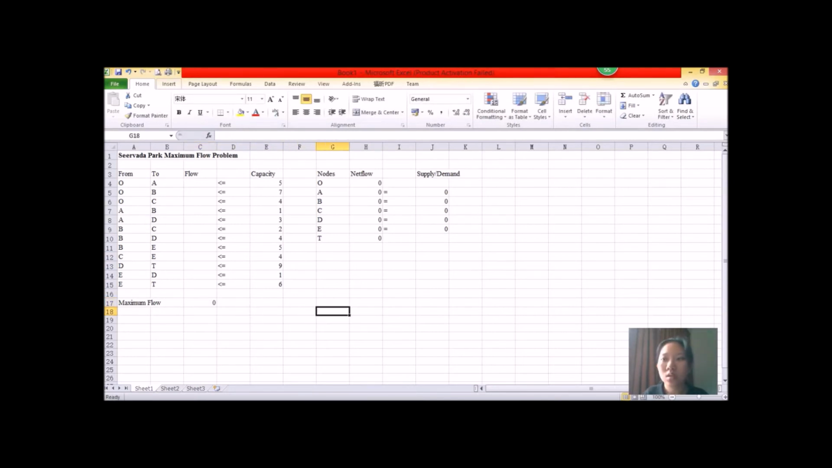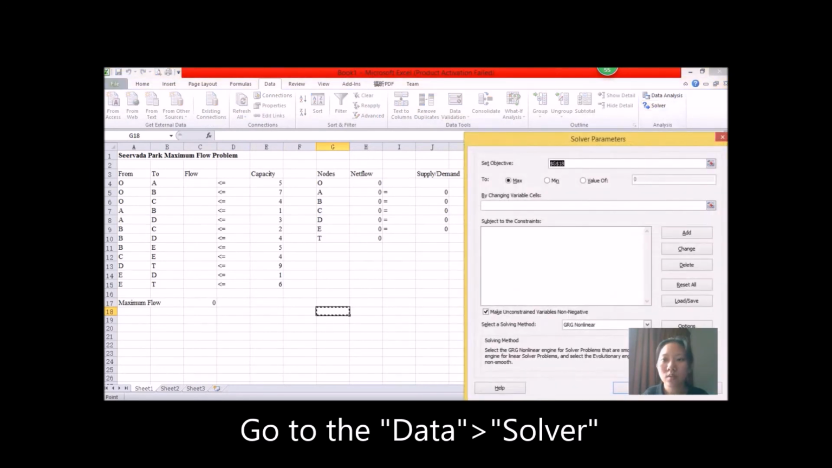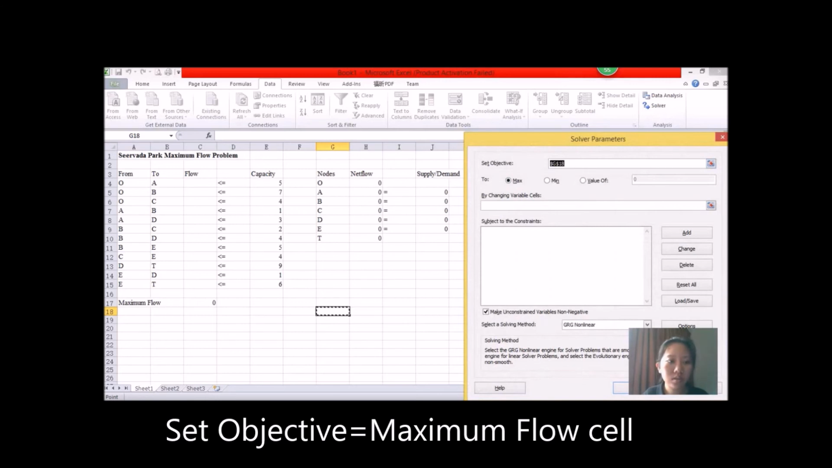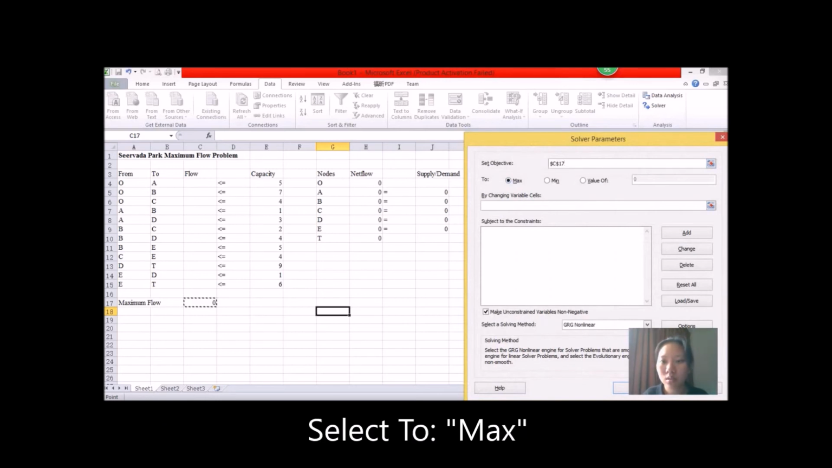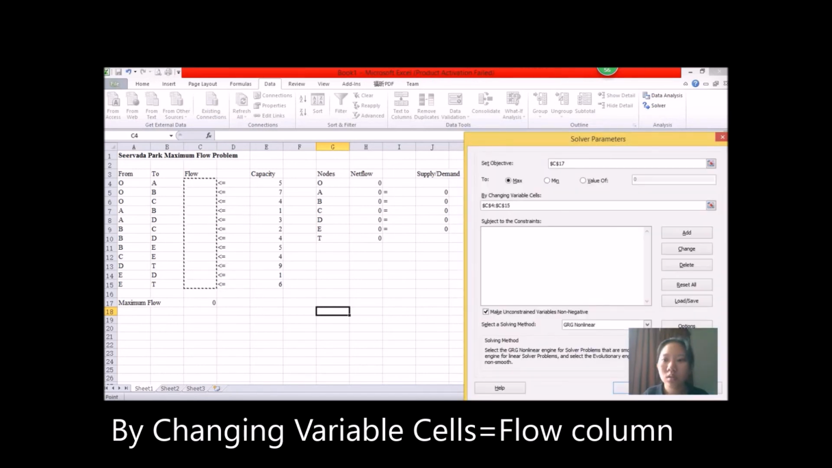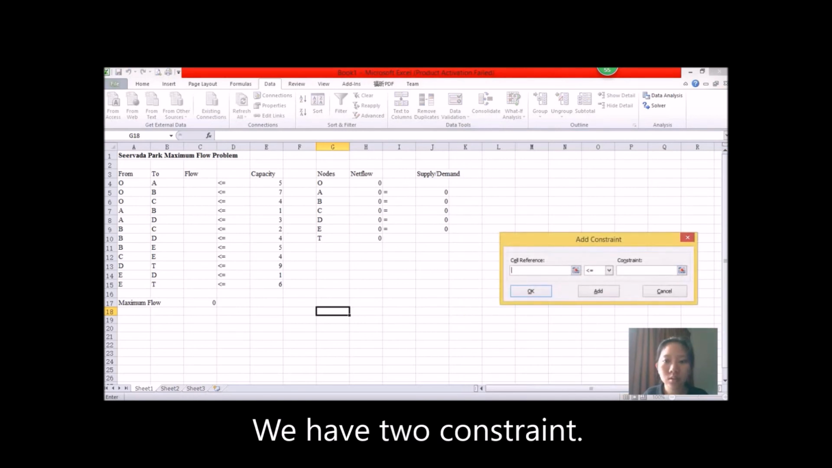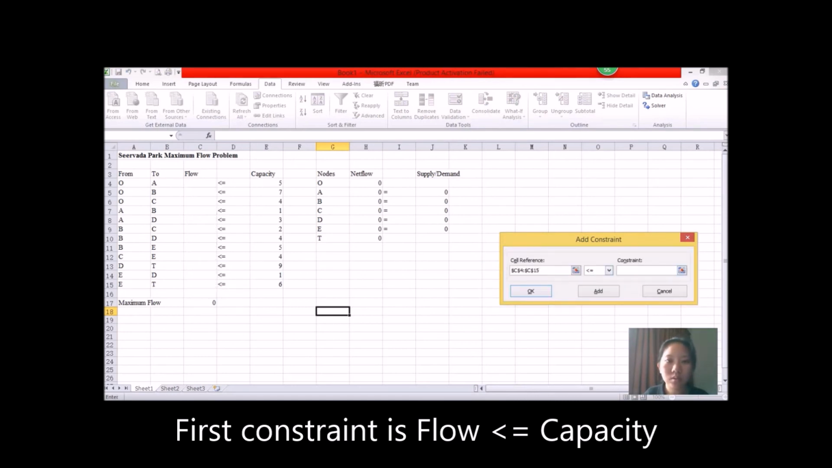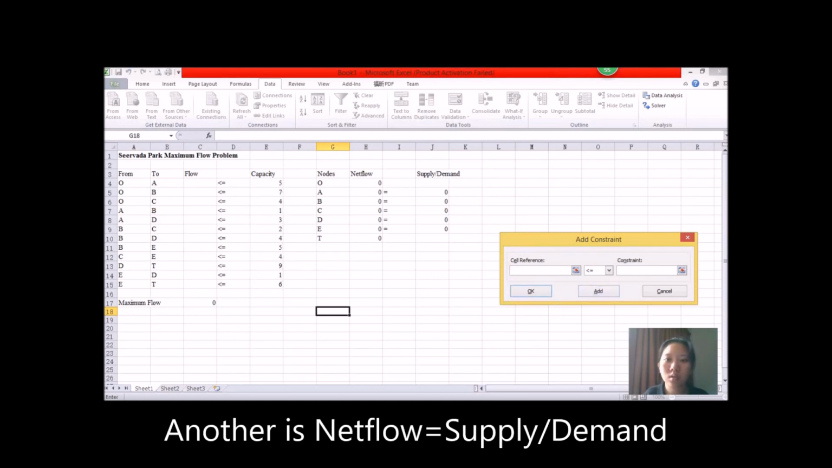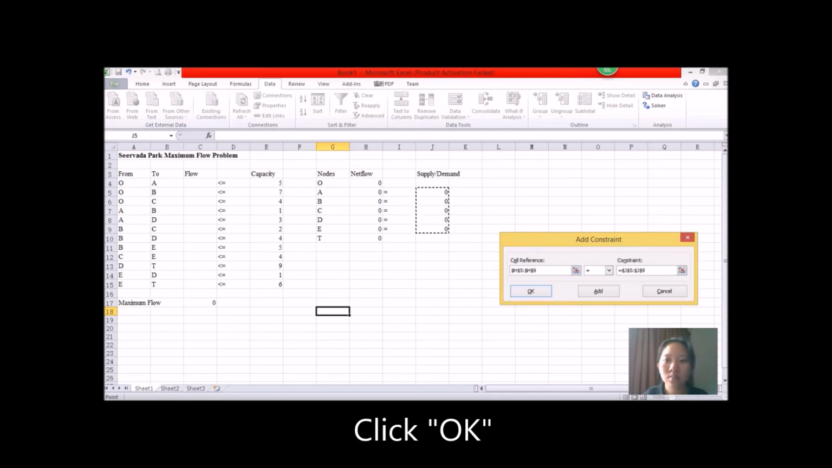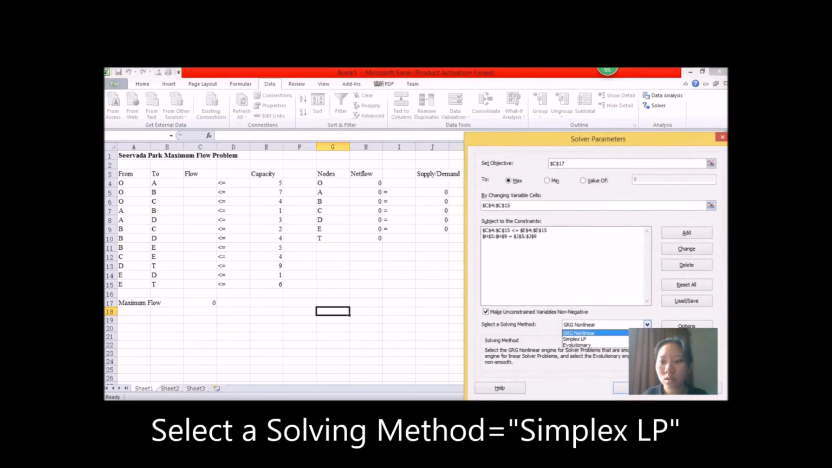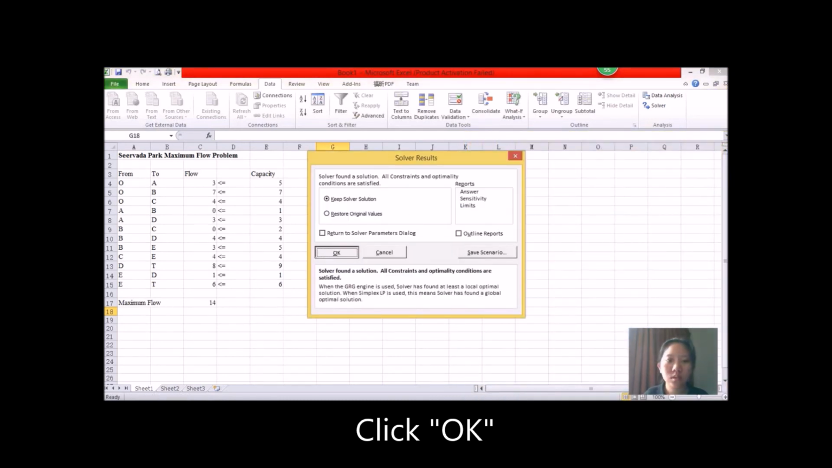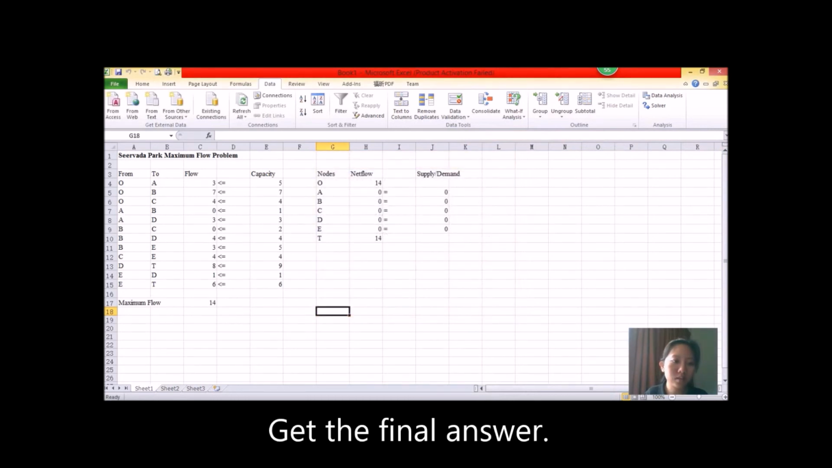Okay, so now we go to Data and click Solver. We set the objective as maximum flow and choose Maximize. The changing variables are the flow column, and we add the constraints. We have two constraints. The first constraint is the flow is smaller than or equal to the capacity. And the other is the net flow is equal to the supply demand. Then we choose the Simplex LP method to solve the problem. So now we get the final answer of 14.